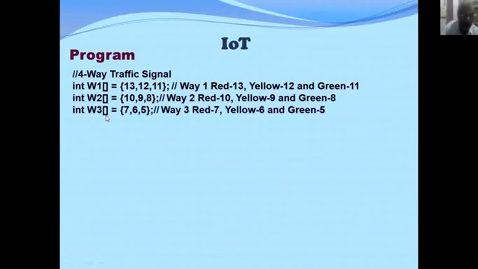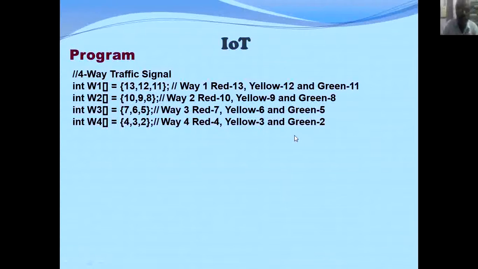In the third way or route 3, pin 7 is attached to red, pin 6 is attached to yellow and pin 5 is attached to green. In the 4th way or 4th route, pin 4 is attached to red, pin 3 is attached to yellow and pin 2 is attached to green.